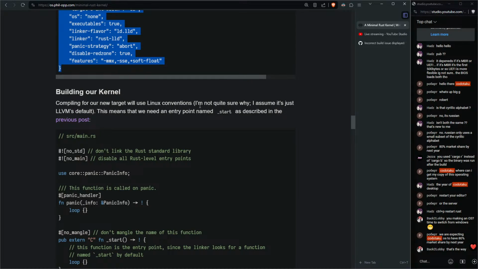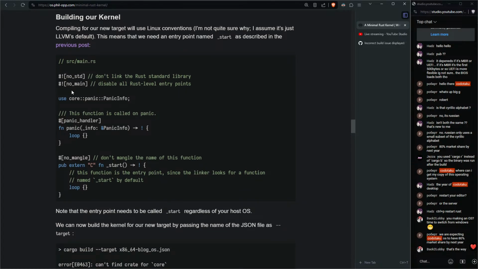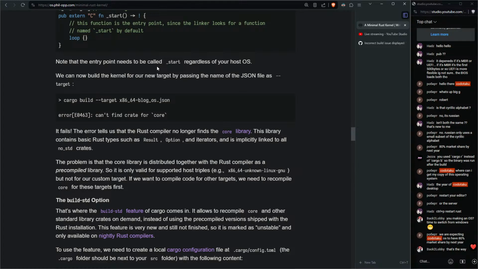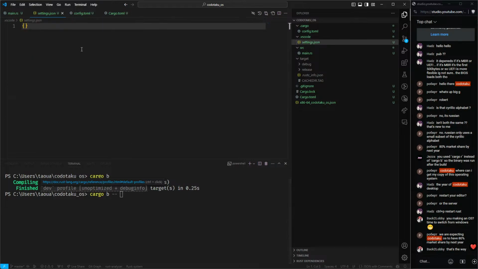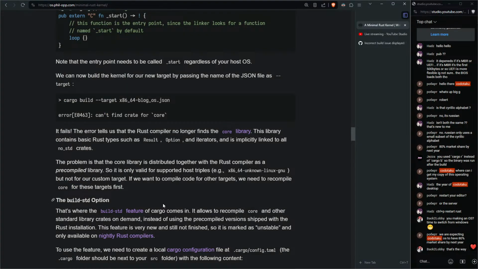The compiler for our new target will use Linux conventions. I'm not quite sure why. I assume it's just LLVM's default. This means that we need an entry point named start as described in the previous post. Wait, I already did this, right? Yeah. Oh, there you go. So cargo build --target, and you just pass it the JSON file. Interesting. Magic. So a target is just a JSON file after all, at least in Rust. I don't know what it takes to do the same in other languages. Hopefully it's not a nightmare.